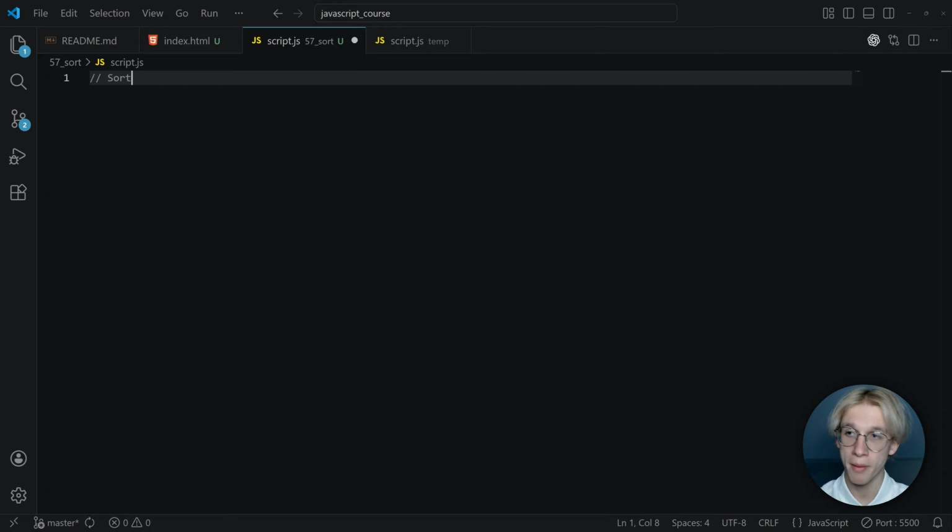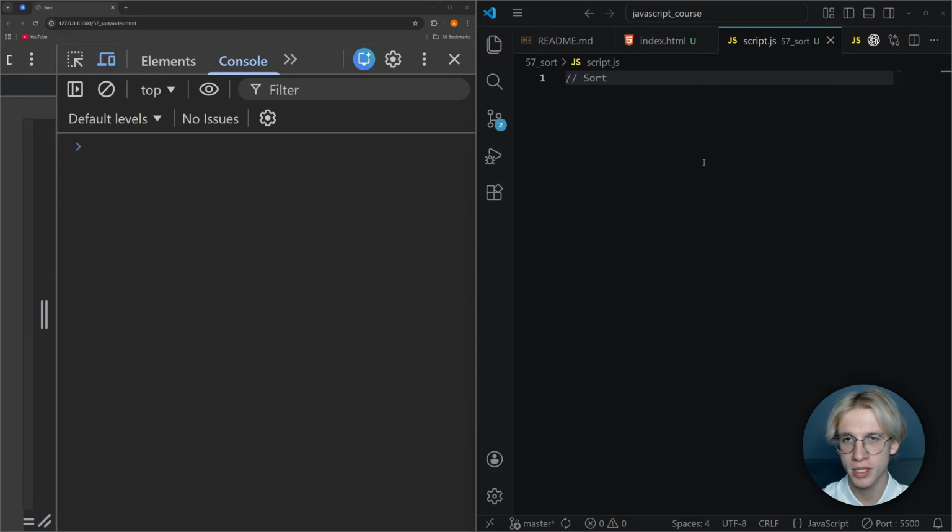Today we will be learning about the sort method in JavaScript. Also we will compare the sort and toSorted methods, and I will explain why you shouldn't use the sort method in JavaScript. So at first, let's learn how the sort method works.